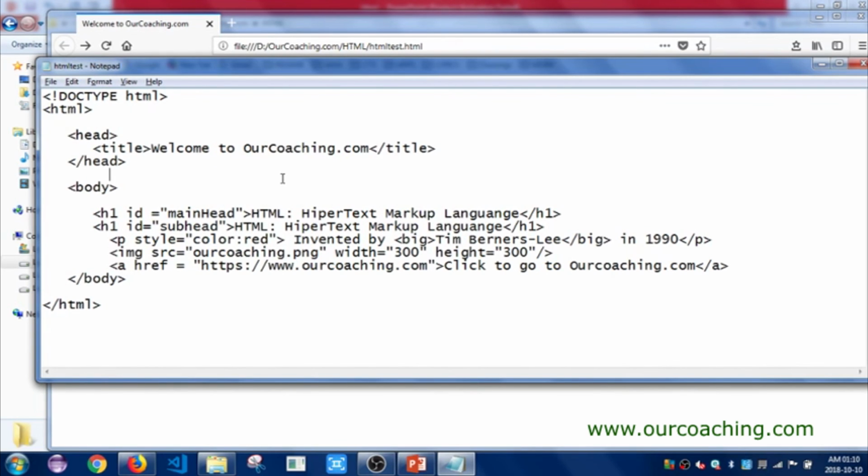So these are some important, regularly used attributes. In upcoming sessions we can discuss more and more about the HTML language.